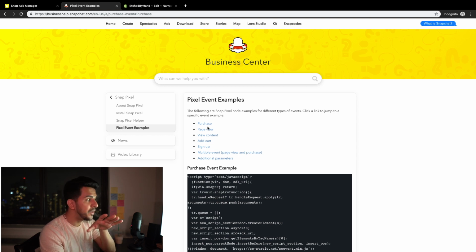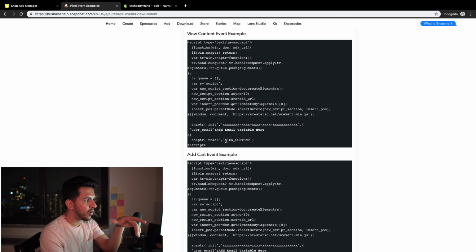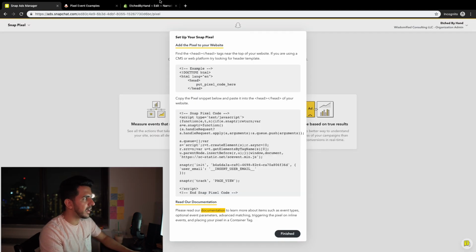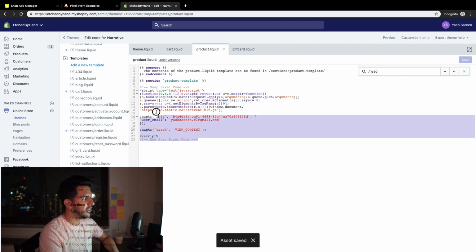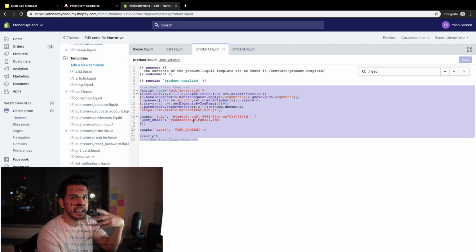So we have page view already assigned to viewing any page on our website. Now we want to do view content. So let's click on view content, and now you're going to select this. So now we selected it, copy it, come back to your website, and right where you deleted page view, now you're going to add view content. Boom, hit save. And then we're going to copy the code back again because now it has my email. It makes more sense to have this copied in the clipboard. So now we have view content installed.